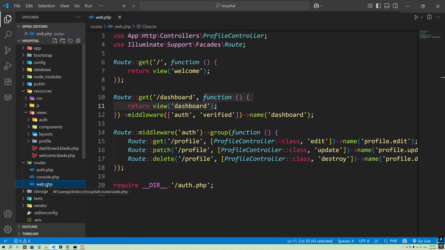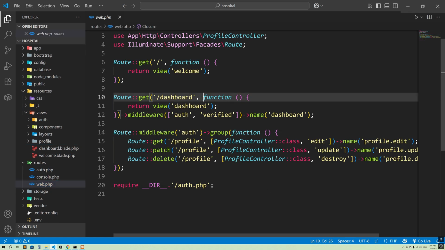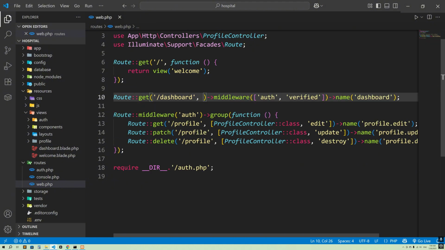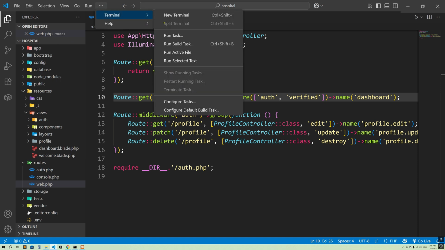Okay, fine. At first we have to go to web.php, and here you can see we have a function. We are going to create a user controller, and in the controller we are going to check whether the user is a normal user or the admin. So we are not going to return the view from here, so let's remove this function. I'm going to add a controller here. Before that we have to create the controller, because I haven't created a controller for our user, right?